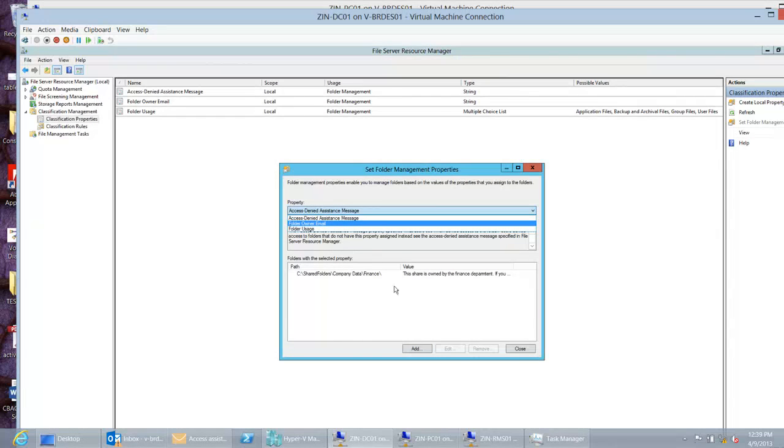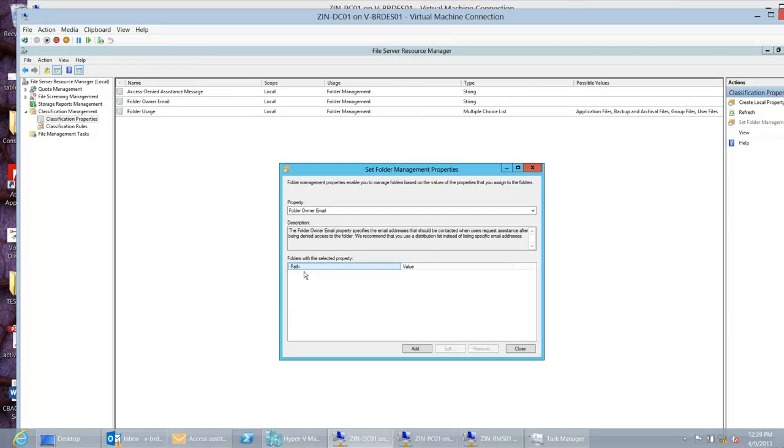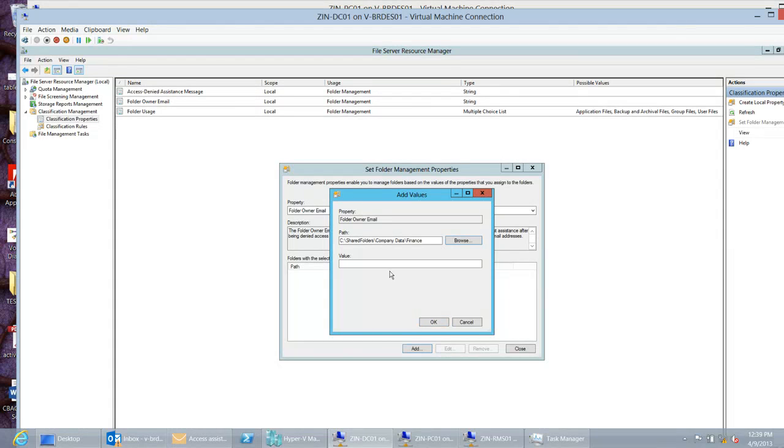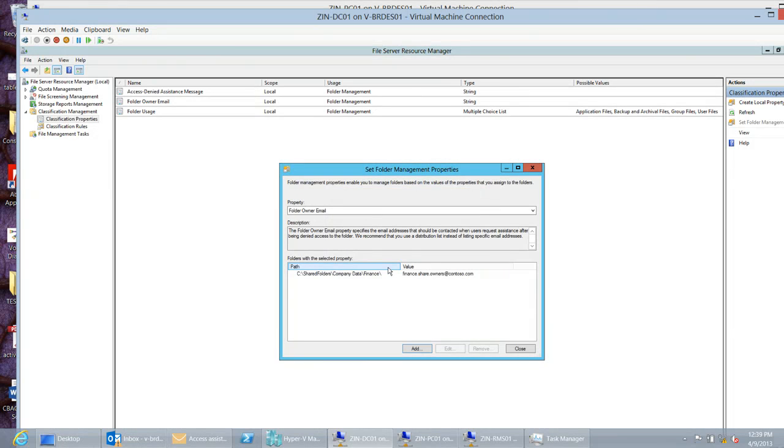The second thing I want to do here is define who gets that email to request assistance. And I can do that with the folder owner email option. Same thing, I browse through and figure out where I want to put this. I'll say the finance folder. And for this one, I'm going to say the finance share owners at contoso.com. You'd probably want to put a distribution list in there. You could also obviously just put someone's email address, whatever worked for you. Okay?